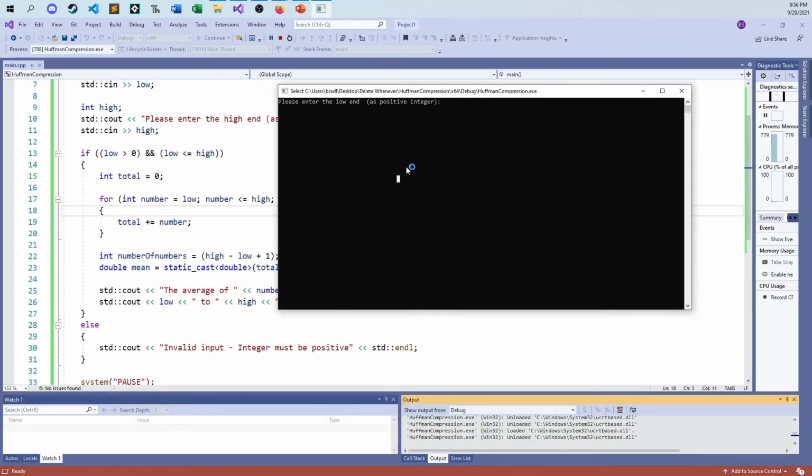So let me try what I was talking about earlier, 3 and 9. There should be 7 numbers. Say 3, 4, 5, 6, 7, 8, 9, 7 numbers. And then the average from 3 to 9 is 6. Because 6 is the middle number of the 7 of them, 3, 4, 5, 6.